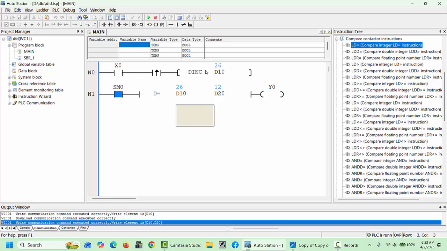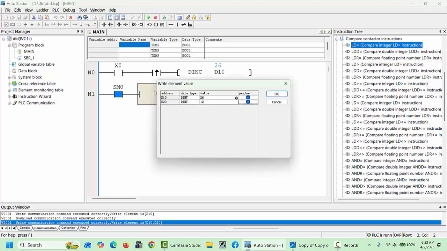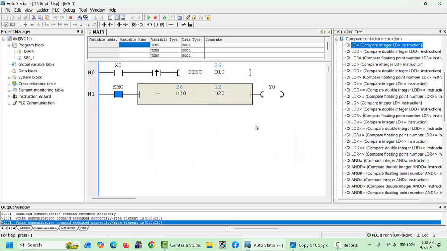But if you use DINC here and here you use just the compare instruction without the D, it will not work. If you'd like to change this value, for an example we will type 30 and click enter, and it will work properly. You can see 27, 28, 29, 30. As this value 30 is completed, it will work.